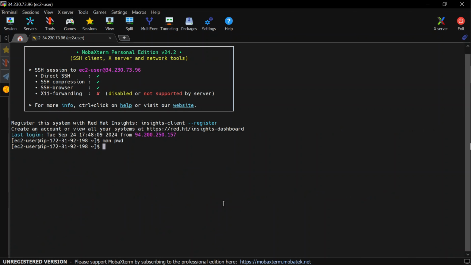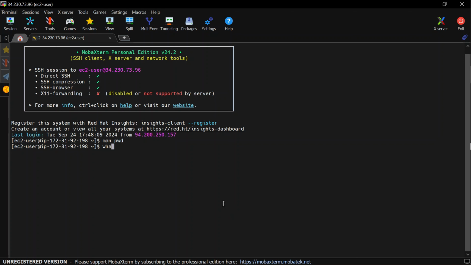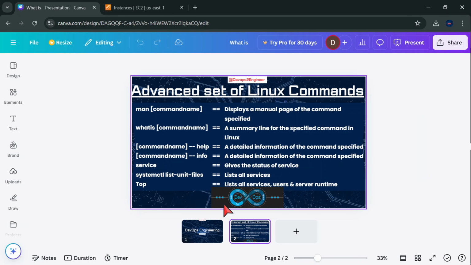Now, next up, what was the next command? The whatis command. whatis vi? Vi improved programmer text editor. whatis ls? ls list directory contents.